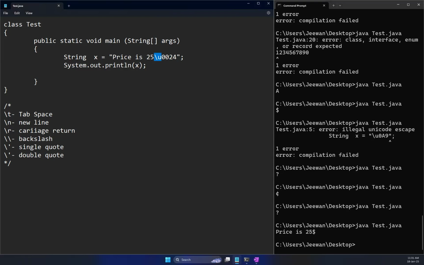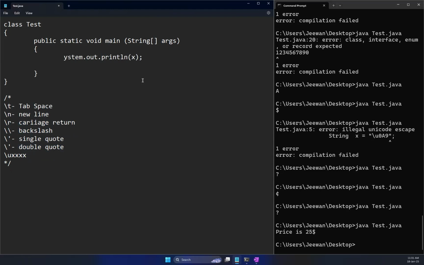So it has to be backslash u followed by four hexadecimal digits. That is how you represent a Unicode. Okay, then let's try this out. I want you to write this using only one System.out.println. I want you to print this table.